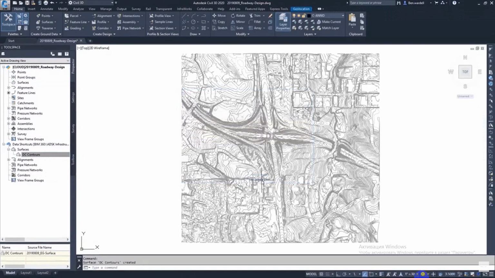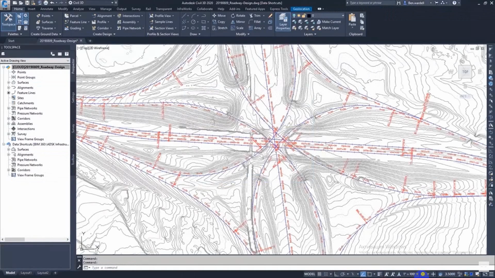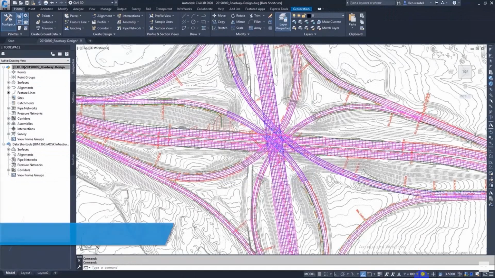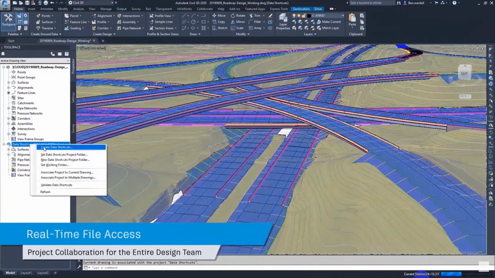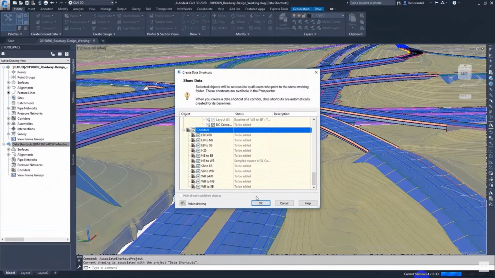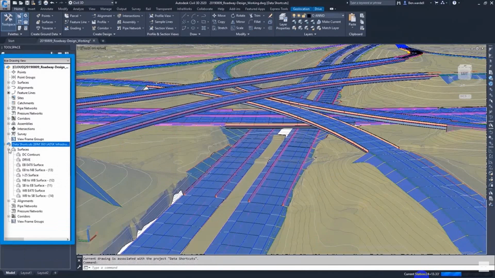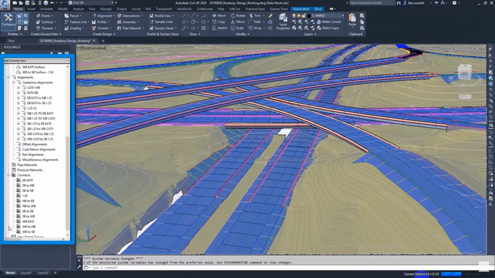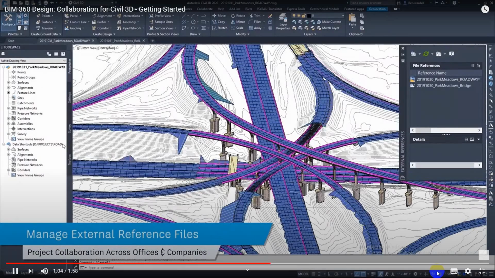Collaboration for Civil 3D enables users on the design team to access project design files, data shortcuts, and external references from multiple locations and multiple firms in a controlled cloud-based environment. This gives your company a common data repository that is secure while being outside your company's firewall.